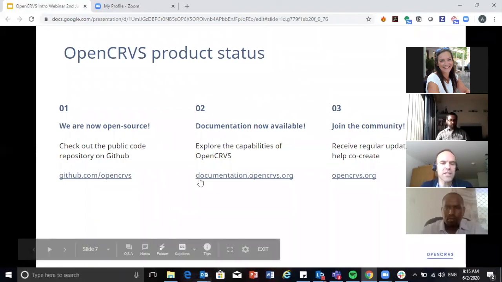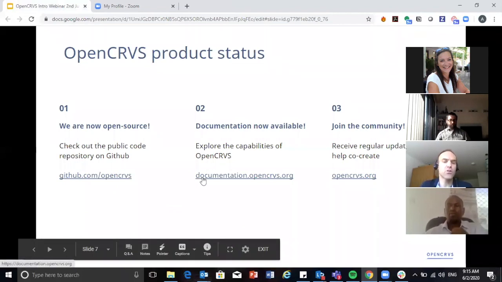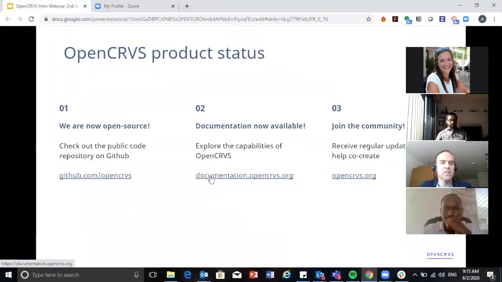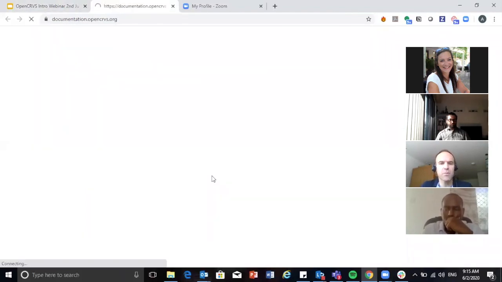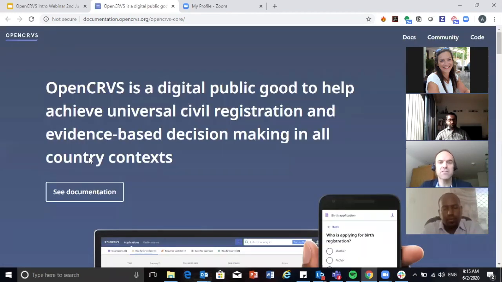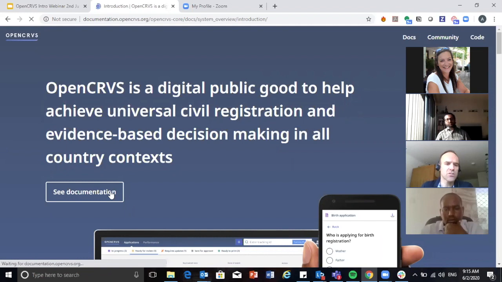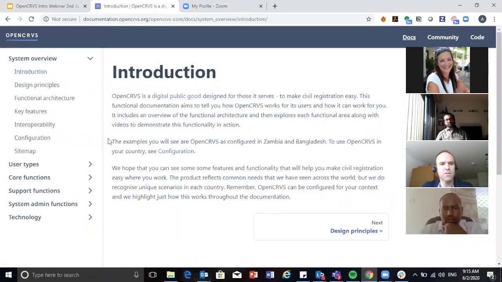So the second point here is, we're really proud about the fact that we have fully documented OpenCRVS. The documentation is available at the link that Anina is clicking, and you'll be able to explore here all of the functionality that OpenCRVS presents. This is just the homepage. So let's click through and see some of the documentation, Anina.